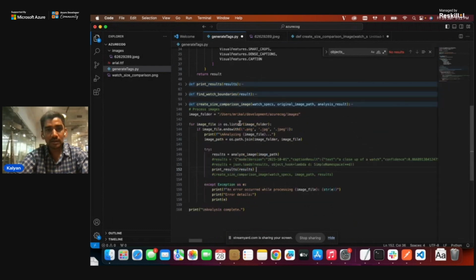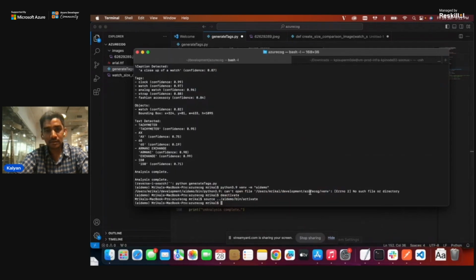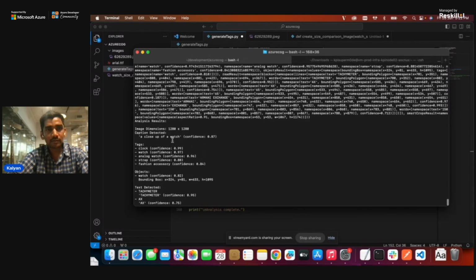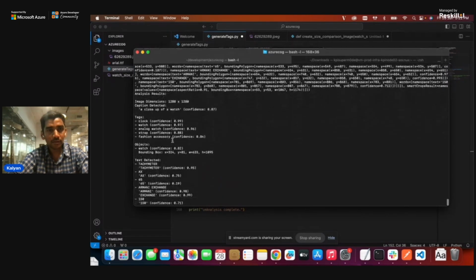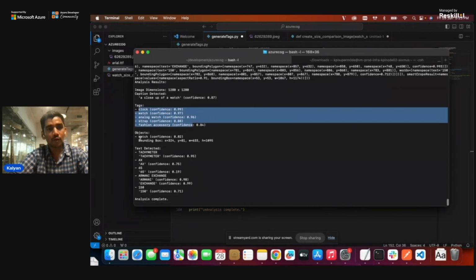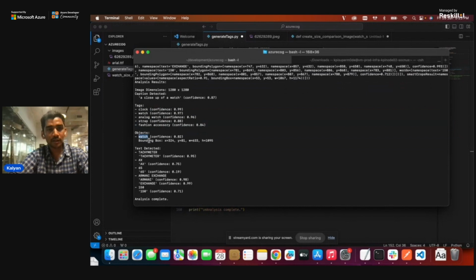So I'll just go ahead and run this. I'm just going to run python generate tags.py. As you can see, it printed that. The caption that we got generated is "a close-up of a watch." It was able to identify that this is a clock with 99% confidence. Watch, analog watch, strap, fashion accessory. These are some of the tags we got from it. We also got what kind of object it is, the bounding box, and the text detected.